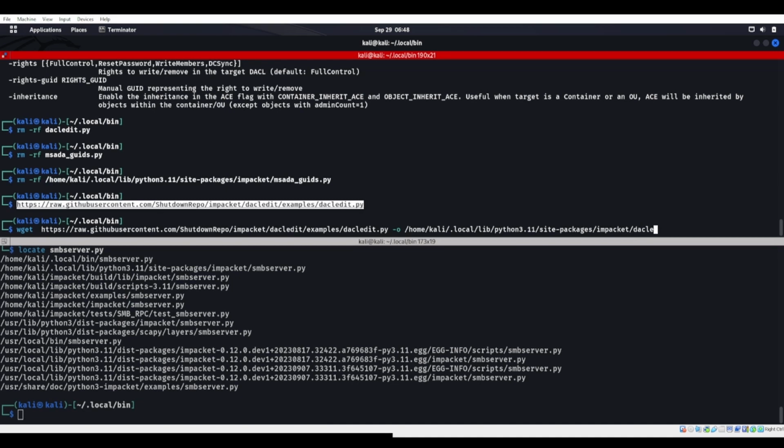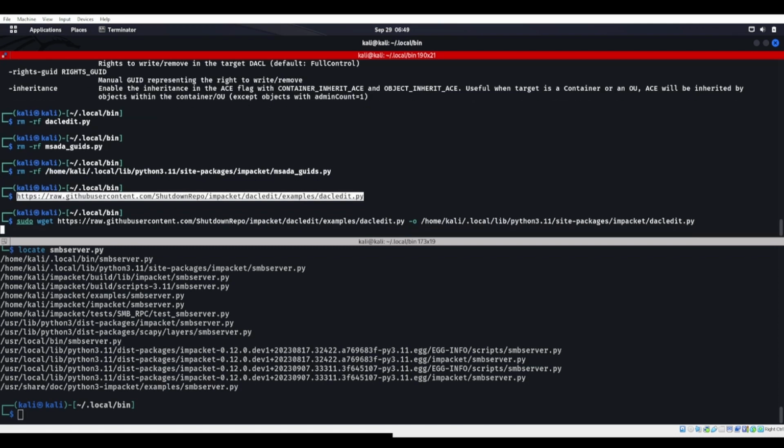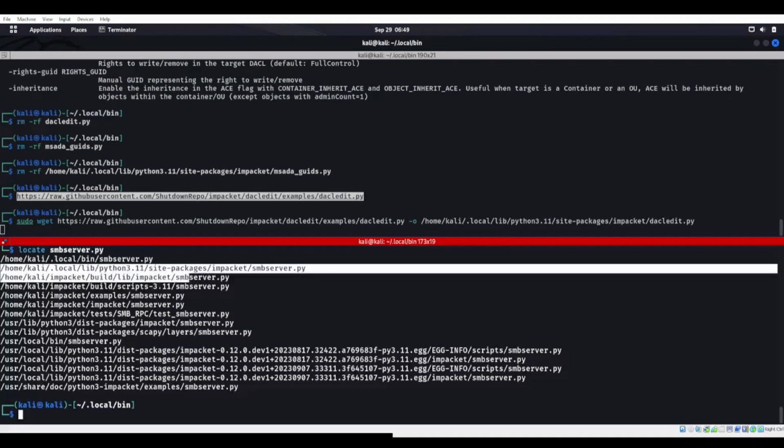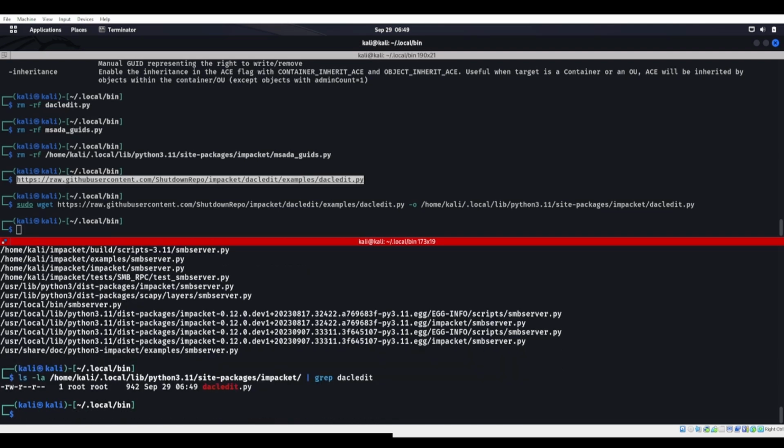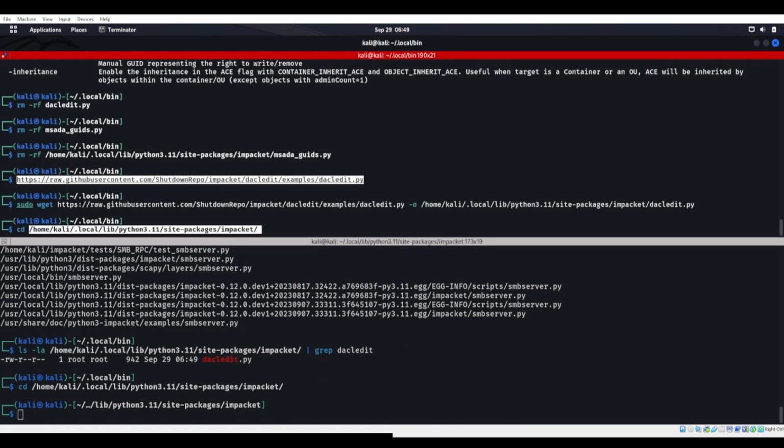We'll call it dacledit.py, and we'll do a sudo for that because we are throwing it into a place that needs sudo capabilities. Go ahead and we'll enter there. Now we can go ahead and look at ls -la there, and then we'll grep for dacledit. Okay, it's in there. Let's make that executable now. So let's just cd into there, actually.